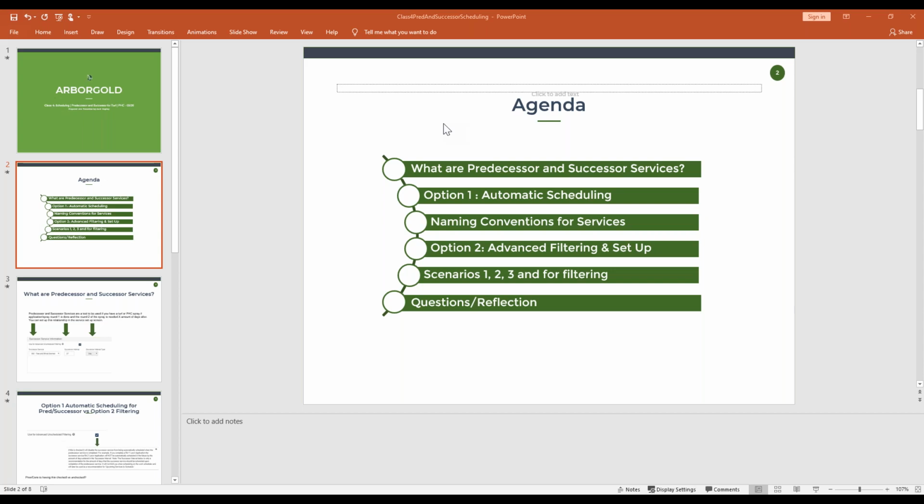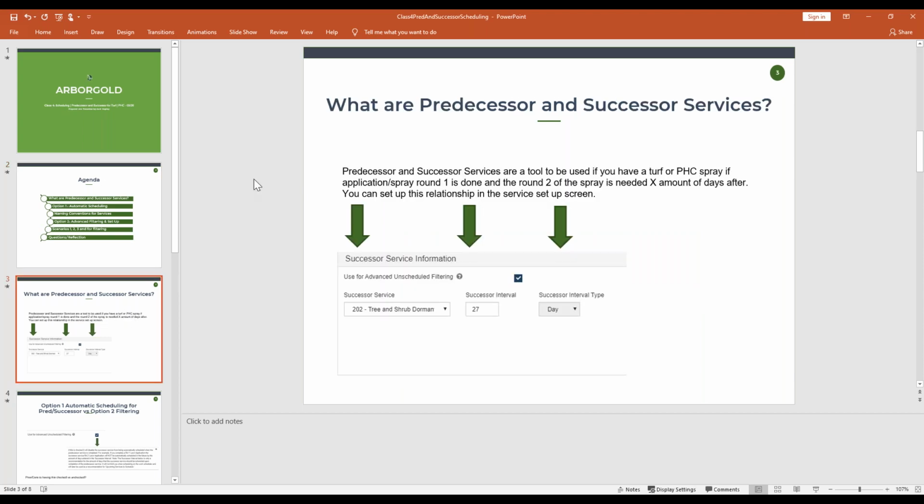So the first thing is, what are predecessor and successor services? They're a tool to use if you have a turf or plant healthcare spray where application round 1 is done, and then the second round is done a certain number of days after. You set this relationship up in the service setup screen. It's actually quite easy. Each service can tie into its successor, which is the next round. So 201 would be the first round, and 202 is the successor that needs to be done 27 days after.